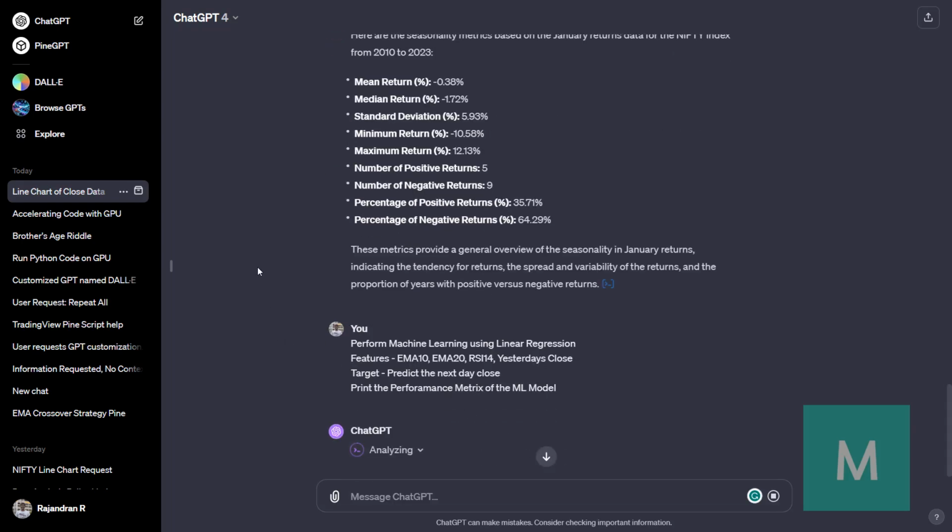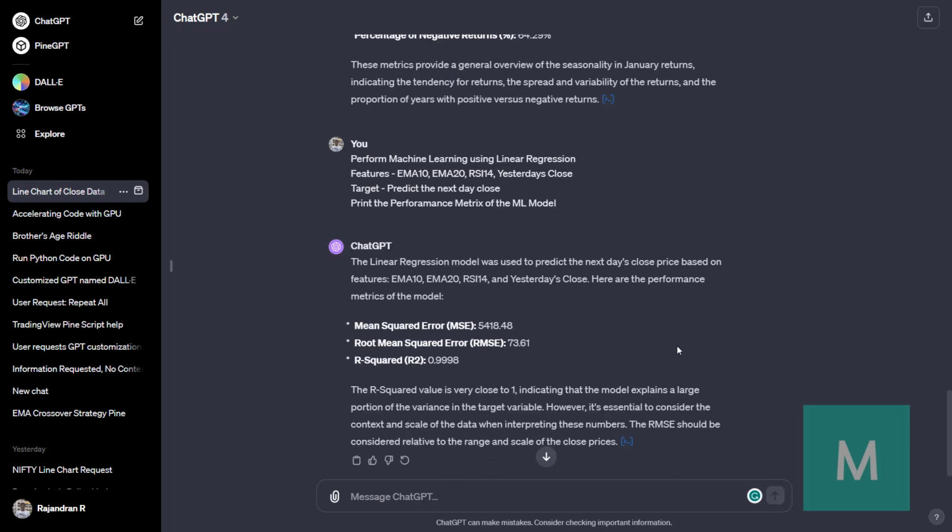Let's see what happens. Now what it is trying to do is a series of instructions, like preparing the data, calculating the features like EMA10, EMA20, RSI 14 and yesterday's close, right? So it is trying to do all sort of analysis over here and finally get me the performance metrics. So this performance metrics tells us how good the accuracy of the prediction is going to be. Now I'm going to ask, based on the trained model, predict the next day close.